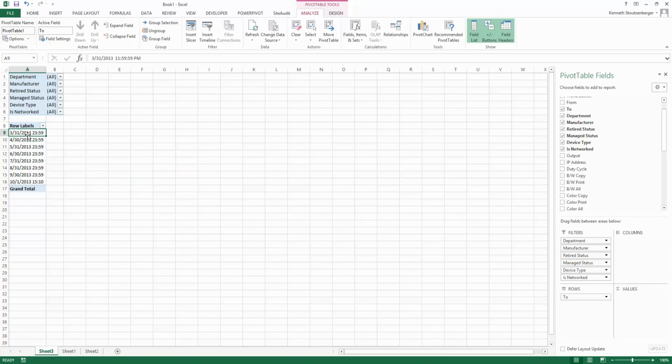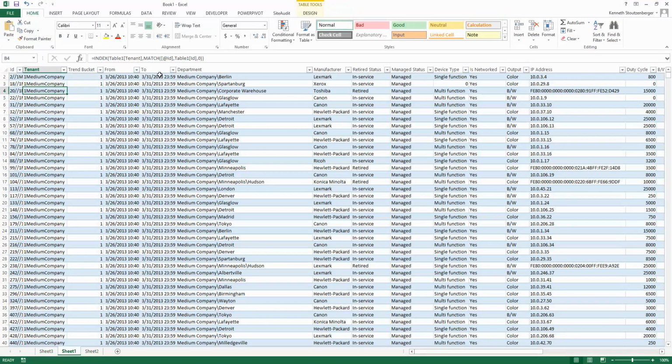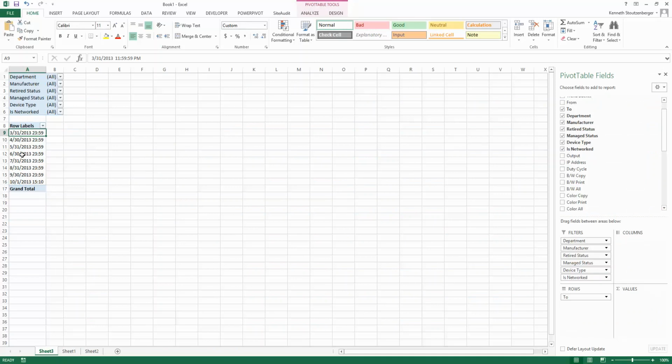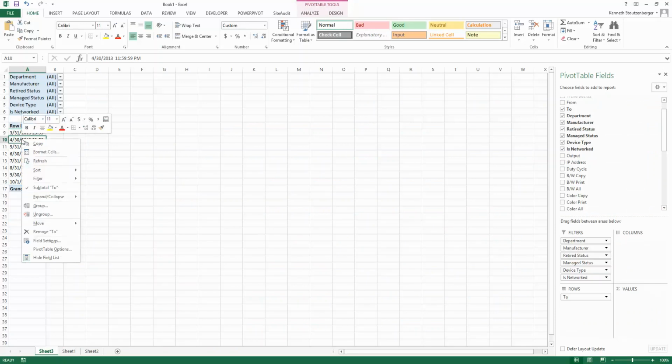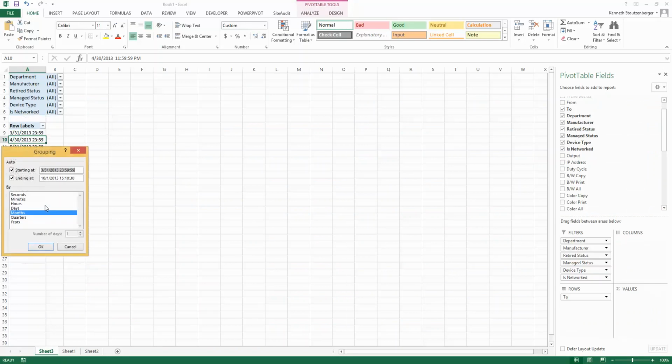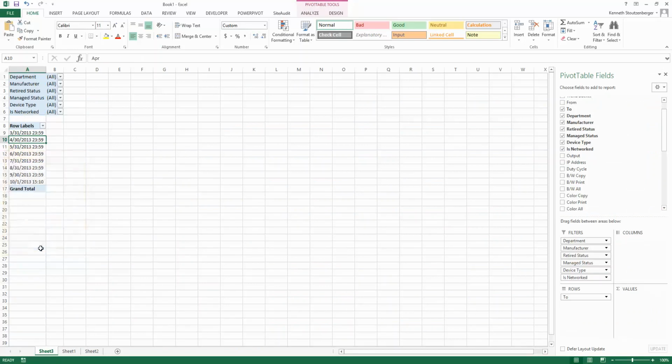And we'll see here that it has each of the months, and those are the months and times that we see here. Okay, so this is our to date. All right, now it'd be nice to see this in a different format, so let's just right click here, select group, months, and now we see it in an abbreviated month.